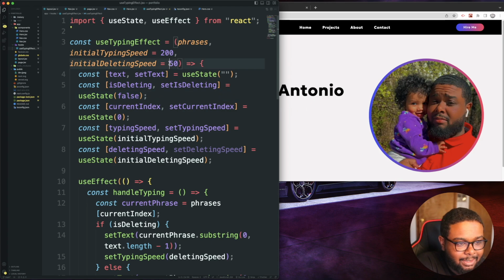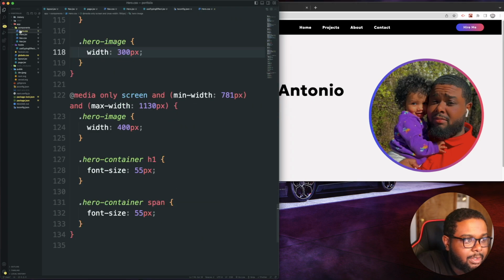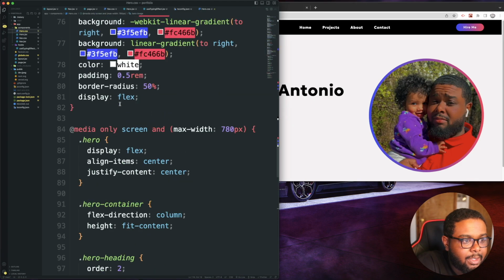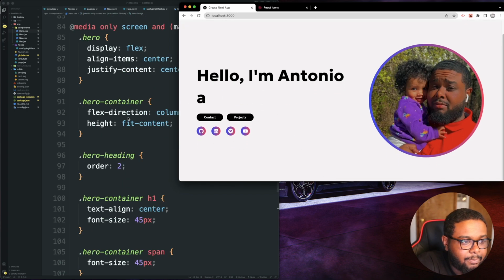All right, so let's go ahead and change that back to 150. I'm gonna keep that at 200. I like that better. Developer, and then YouTuber. Yeah, I like that better. All right, cool. So with that, we've got to add some hover effects to these buttons right quick. And then with the hero section done, we'll start working on a divider.